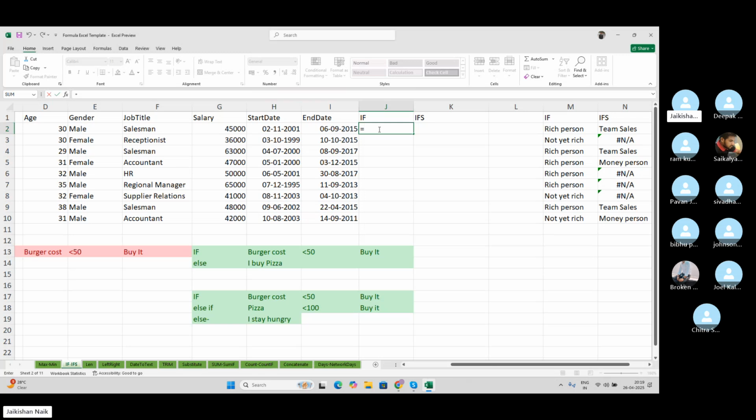I'm writing a formula. Now I'll write if. When I write if, I click on tab to autofill it, and I get the whole syntax: logical test, value if true and value if false. Now my test would be, I'll click on salary. If this salary is greater than 50,000, I'll write. Now this logical test is done. I'll put a comma.